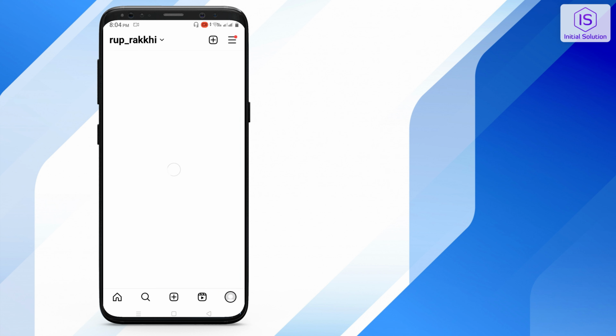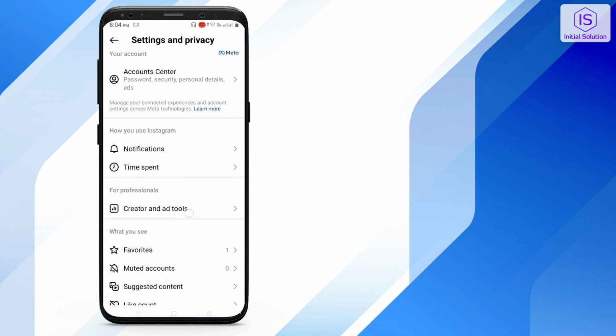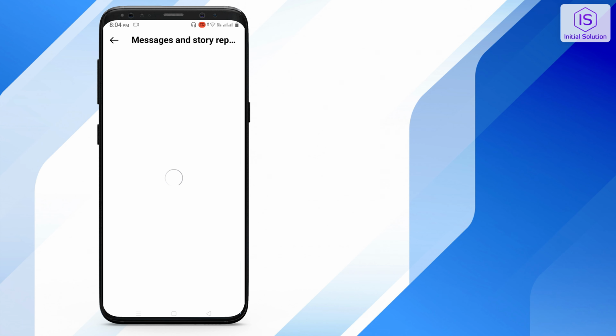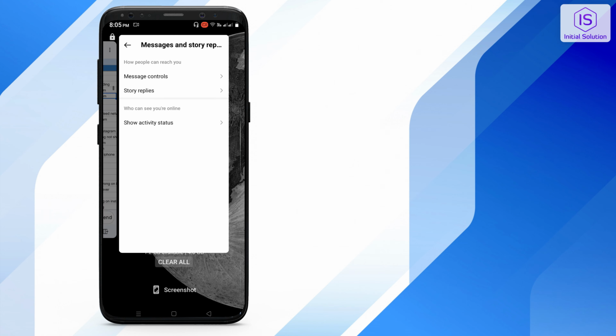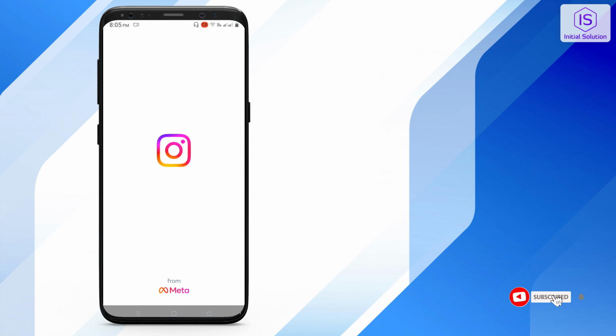For this, go to your profile, click on the three-line option, go to Settings and Privacy, scroll down here, go to Messages and Stories, Show Active Status. So you have to turn this on to see your active friends. You have to turn on your activity status. So go back, clear all your data, and restart Instagram.